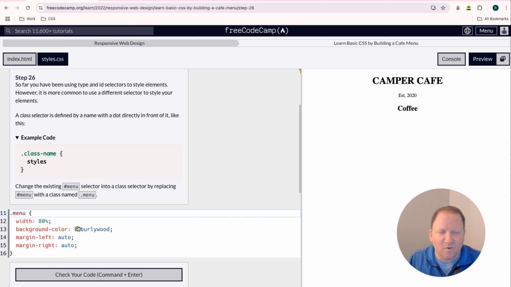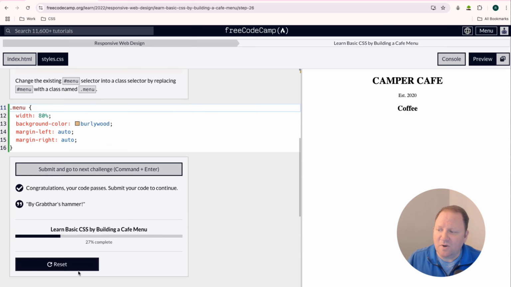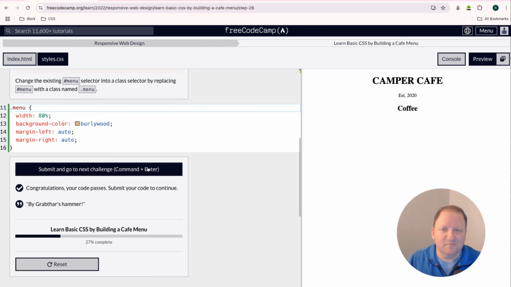Our background went back to white, and everything just went back to normal. So what we would like to do in this, and I believe it's going to be the next step, is we're going to go back to the HTML page and turn it into a class rather than keep it as an ID. But we'll see. Anyways, let's go ahead and check our work, and congratulations, we are ready to move on. So on to the next one.